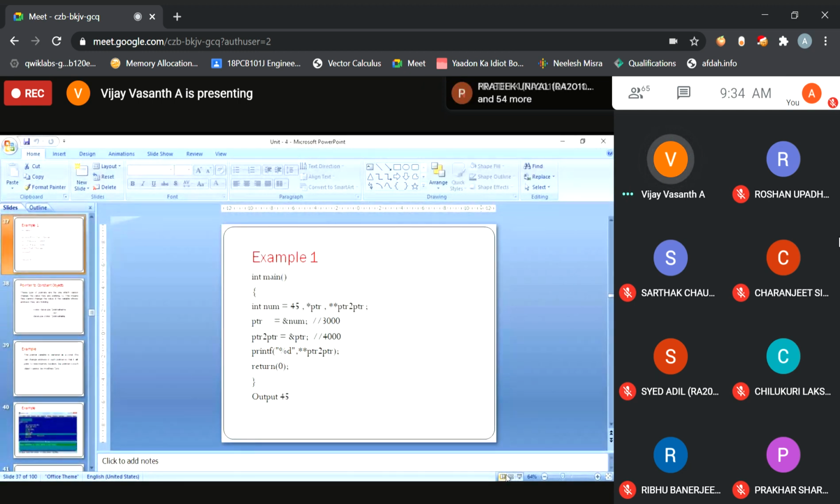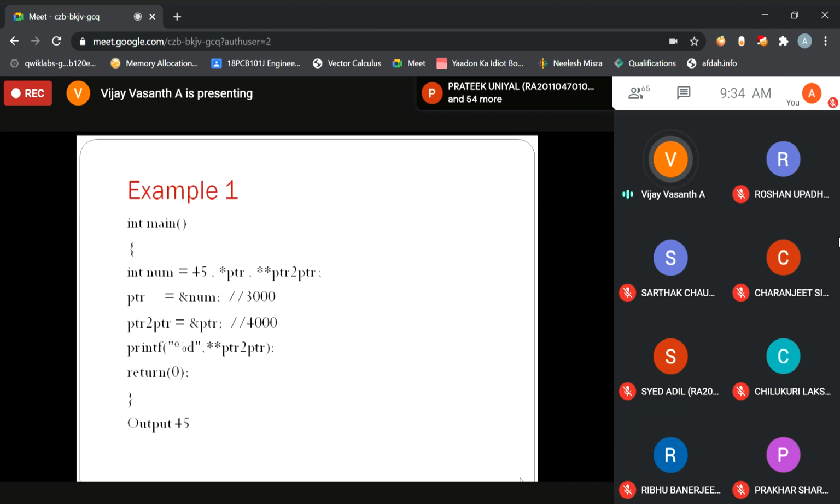Now, we will be seeing the double pointer program, the same program which I have modified. Now, int num equal to 45. Here I am declaring two pointer variables. What are those two pointer variables? Pointer and pointer to pointer. So a pointer and a double pointer. What is the nature of this pointer?